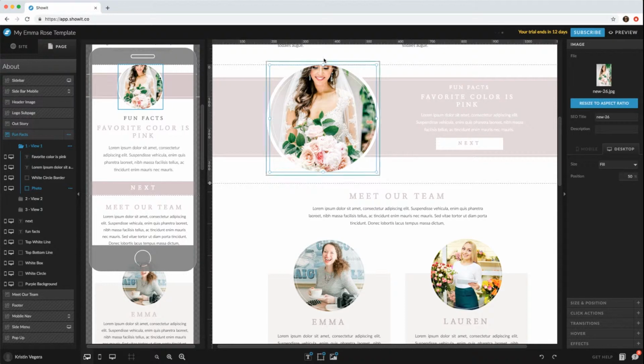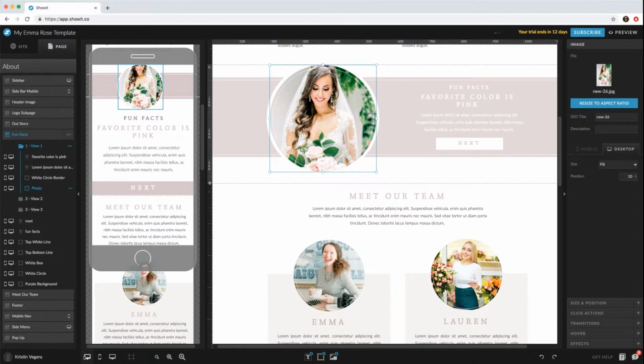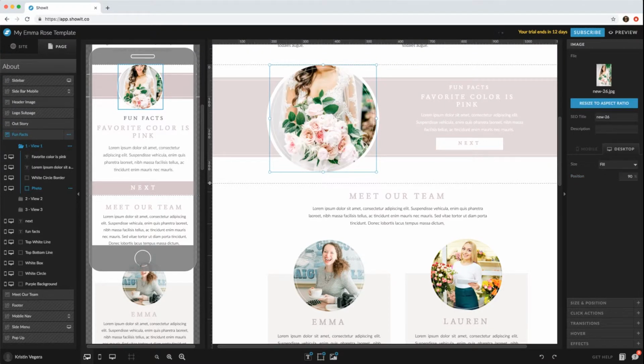So with the photo, if it's not lining up exactly how you'd like, on the right-hand side under image, you can change the position. So maybe I actually really just wanted the flowers for this. So if I change it to 10, it moves it up. If I change it to 90, it moves it down. So 100 would probably be what I want just to show the flowers.